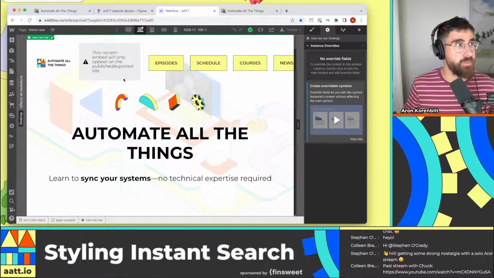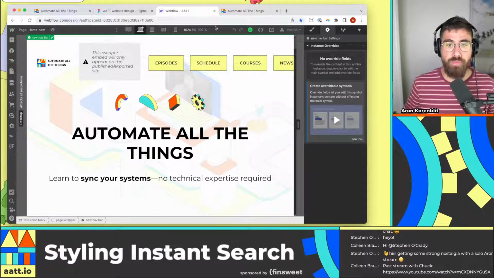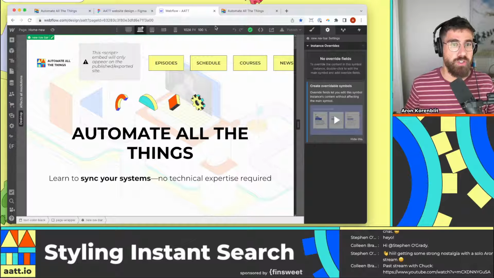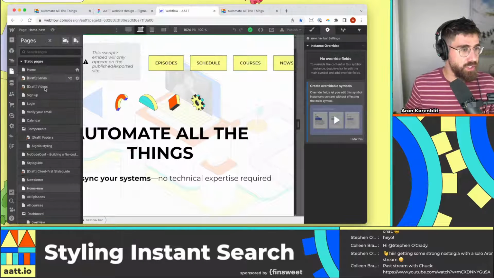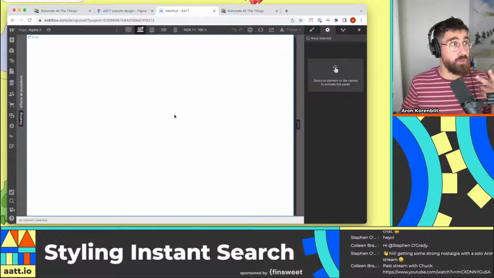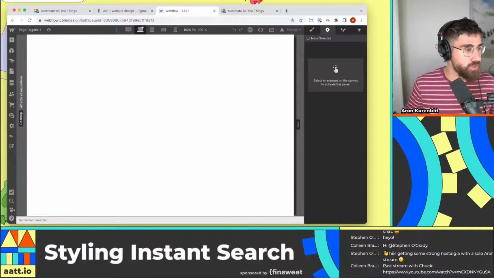So our first step is to import the CSS and HTML of the Webflow Algolia live, I guess, search into Webflow so we can start styling it. So let me go into this Algolia new. Okay, so we want to do two things. We want to embed the CSS and we want to go ahead and embed the HTML. So first, let's start with the CSS.